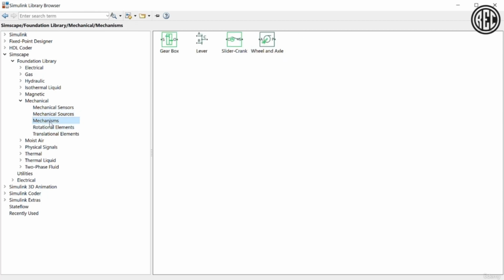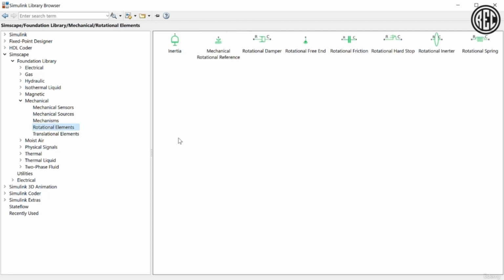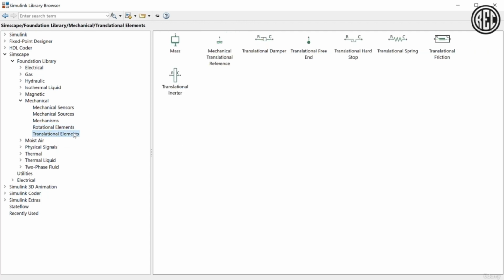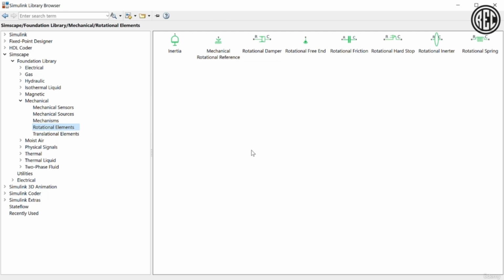You're also going to have some mechanisms. You're going to have a gearbox, a lever, a slider crank, and a wheel and axle. And then, of course, you also have rotational elements and translational elements. So the concept is very similar to electrical. All the domains are going to have their own sources, sensors, and elements.